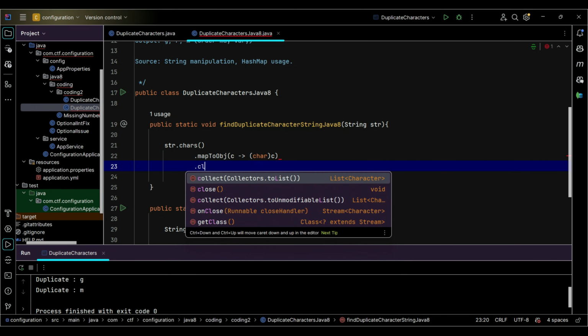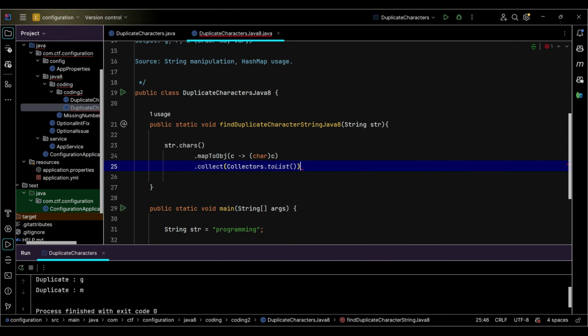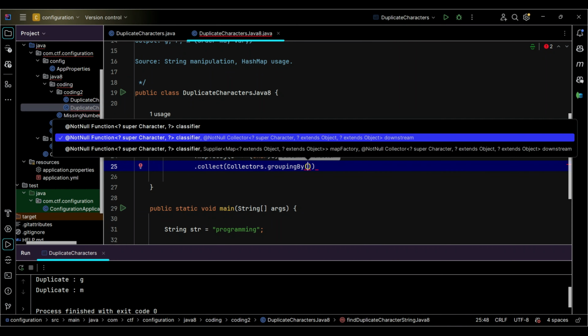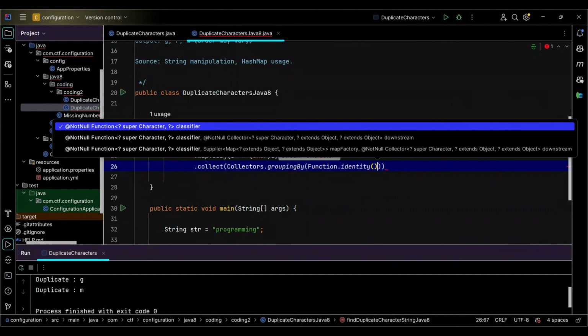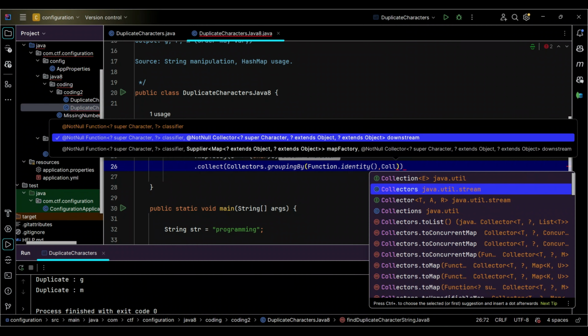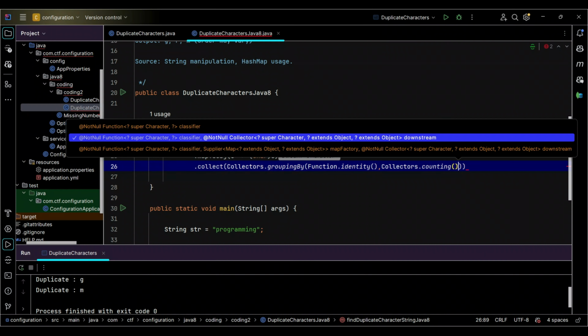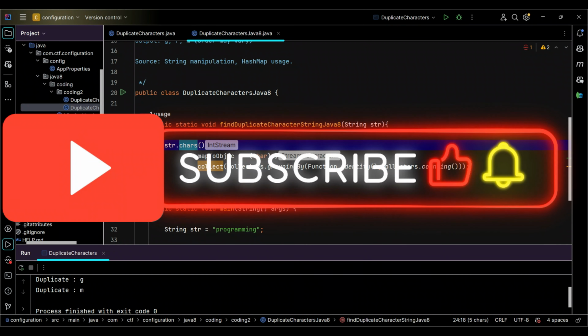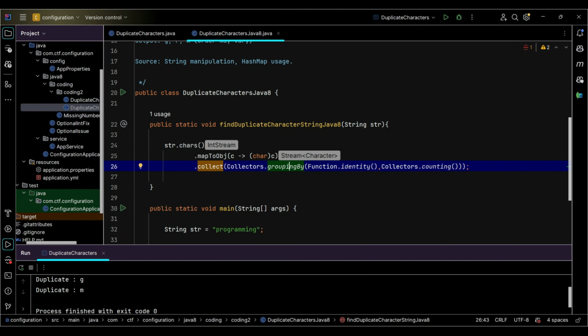and then ultimately I will collect it. I will not collect it plainly, I will group it by the character because I want to find the count of it. There is one method in Collectors where I will be able to count. So I've taken that particular string, converted it into characters, and then for each of these I'm grouping by the character. So I'm going to get that particular count.